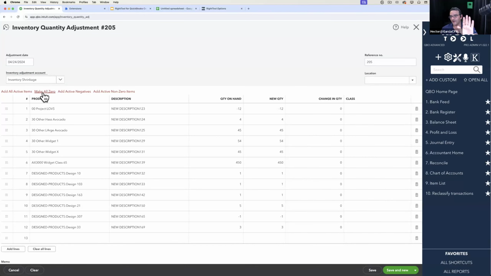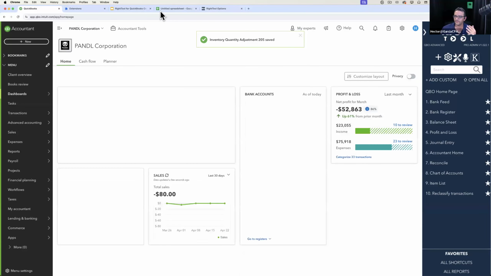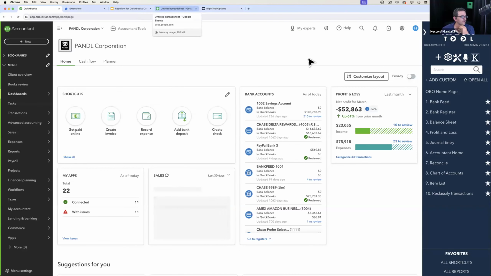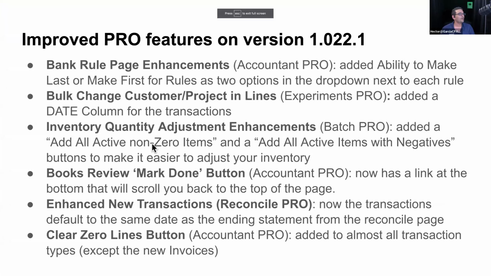If you want to zero inventory, click on make all zero. It'll make everything zero in one shot. Click save and close, and I immediately make my inventory zero. Now there are all sorts of repercussions and reasons why you would want to do that or not do that. It's a different conversation. But if you want to make adjustments to inventory, you can do it just like that. And okay, I promise you, that's the last one I showcase.